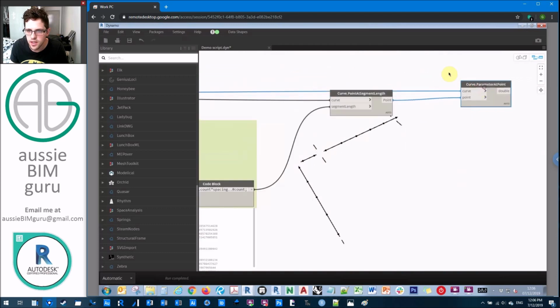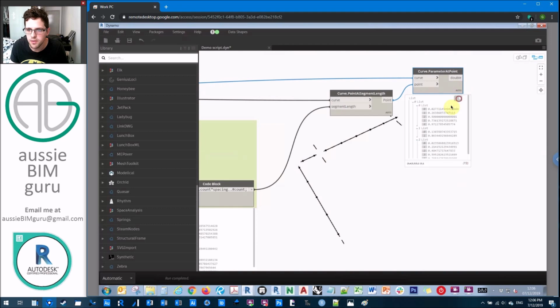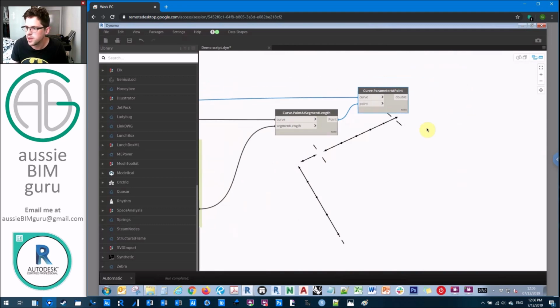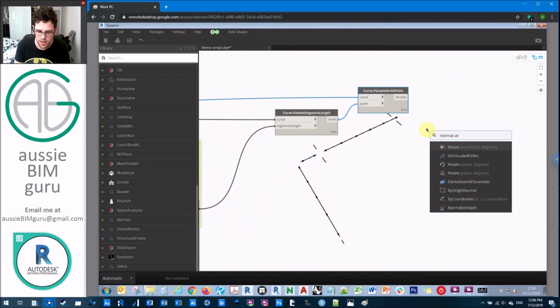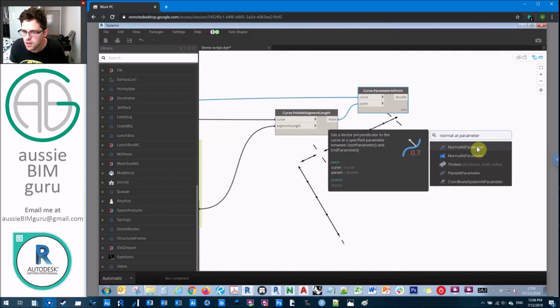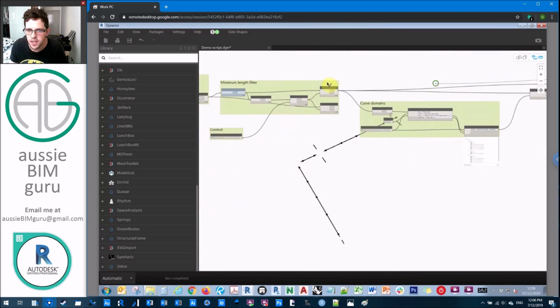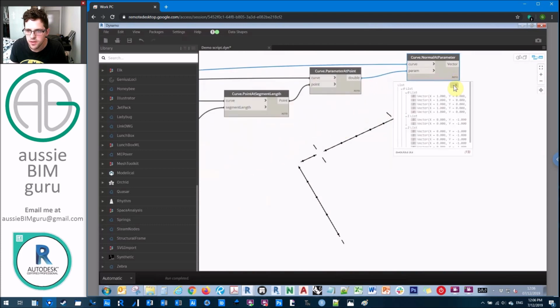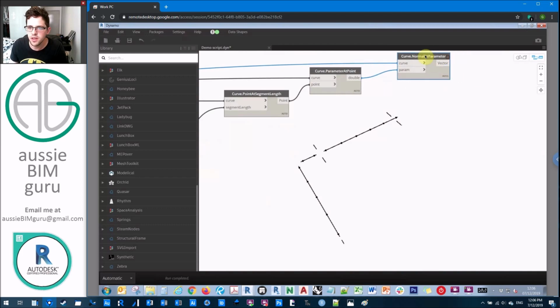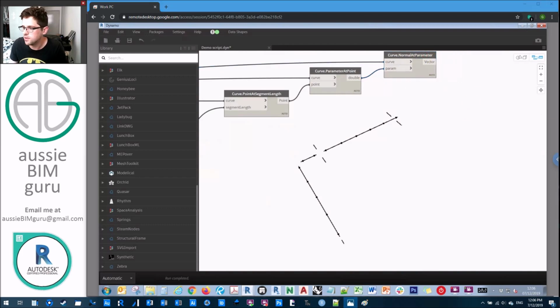The reason we're doing that is because we want to get the normal at parameter. So now you can see we've got the parameter between 0 and 1 along the curve's domain. Now we want to get a normal at parameter. We're going to say that the parameter is this and the curve is back here again. And now we have a vector for each of those points along that curve. So we can really quickly set up our hangers now, which is great.